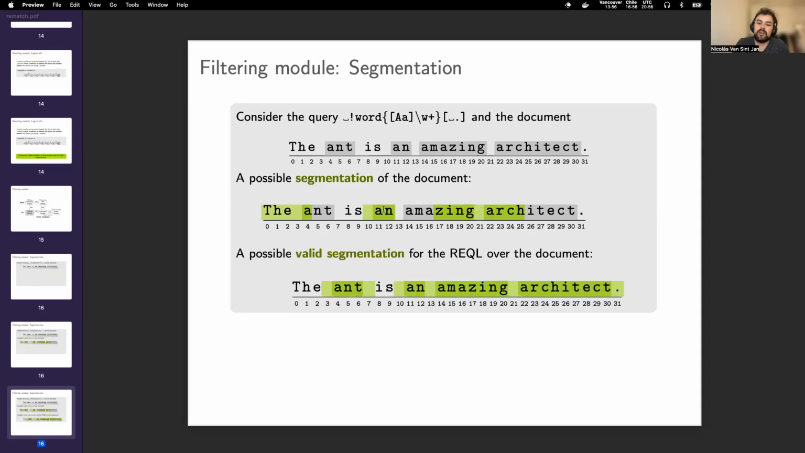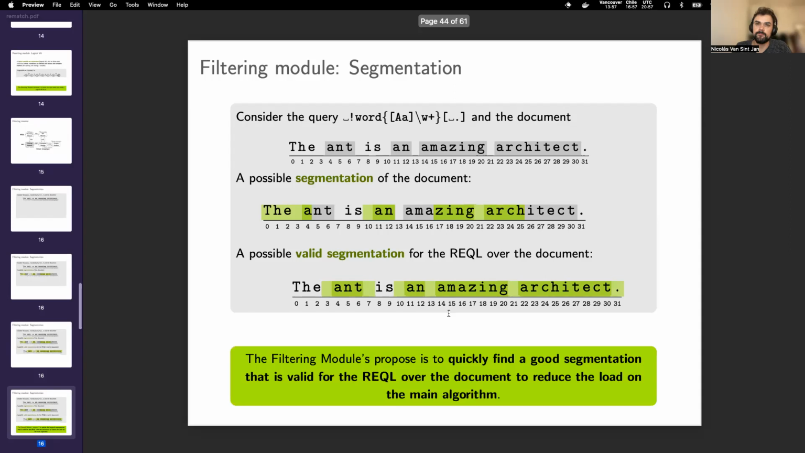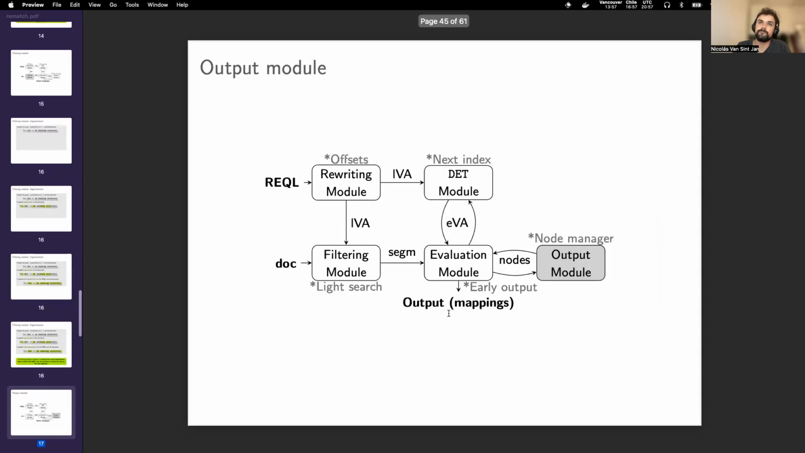So why do we define this? Because we are interested in what we'll call a valid segmentation for the query over the document D. By the example, we can intuitively guess that a valid segmentation happens when every output is contained in the segmentation. So the filtering model's purpose is to quickly find a good segmentation that is valid for the query over the document, in order to later reduce the load on the main algorithm.